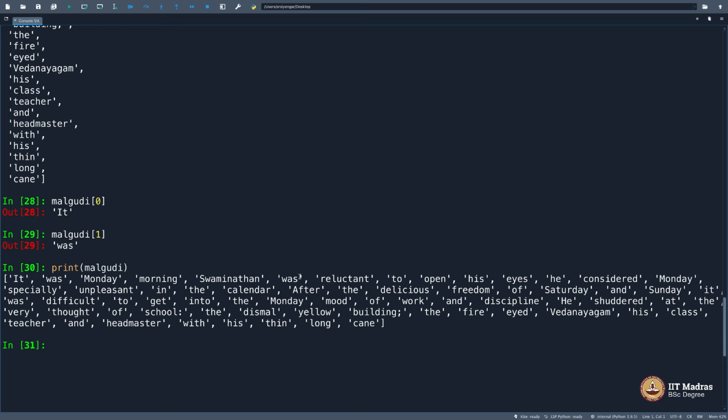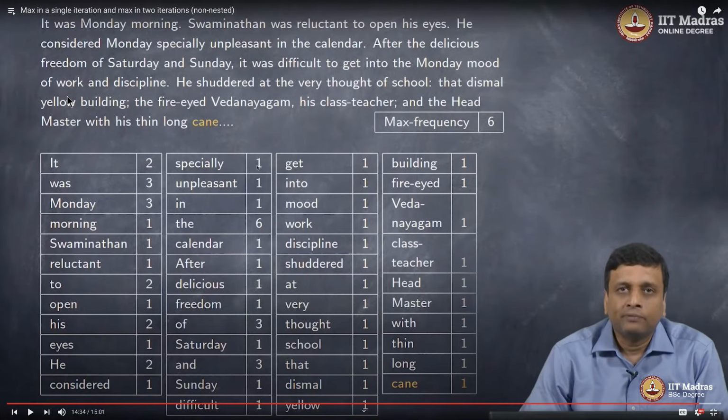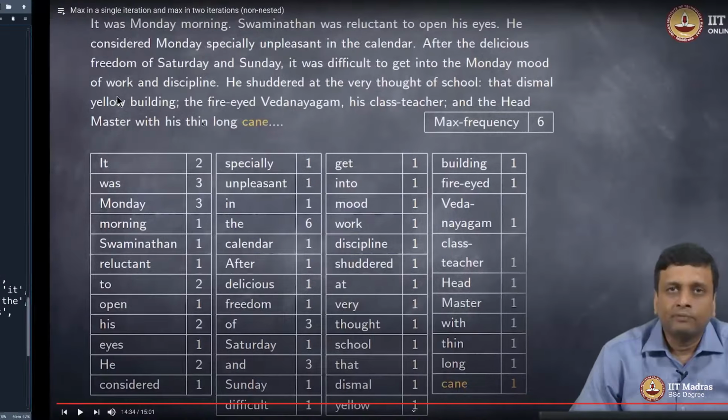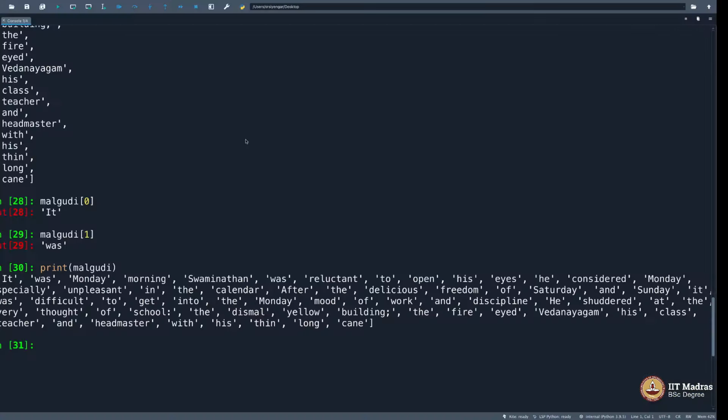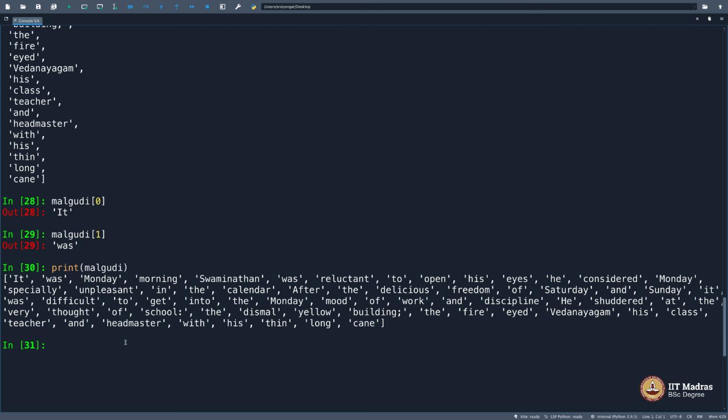So it was Monday morning. Swaminathan was reluctant to open his eyes. He considered Monday, etc., etc. I have removed all the dots, commas, and punctuation, and even these 3 dots here, 4 dots here, I have removed. I have made it only words so that it's easy for me to search through. All right. So how will I search through the words here? Is there an easy way? Let me see.